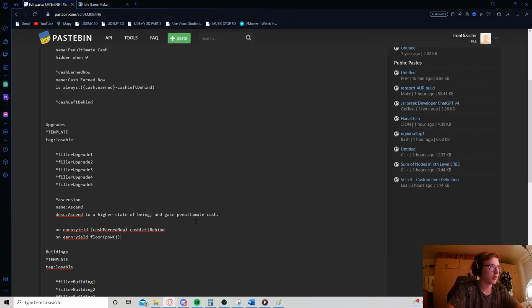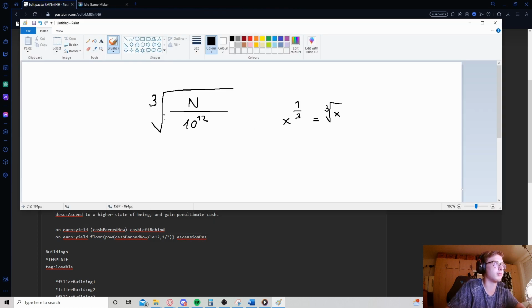So let's add our brackets. We're gonna divide cash earned now divided by 1 trillion. I believe this should work. 1e12. This is basically 1 with 12 zeros after it, and to the power of 1/3. So this is basically how the power effect works in Idle Game Maker, right? You have a number to some kind of power, in our case 1/3, and we can just have that be our Ascension res. So this will yield us this amount of Ascension resource, basically this formula right here that I have mentioned.